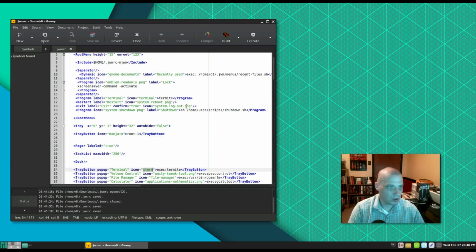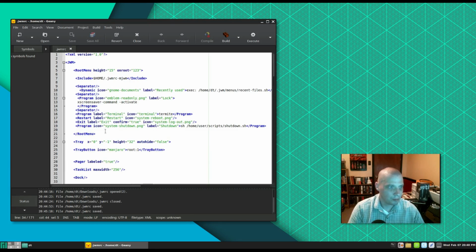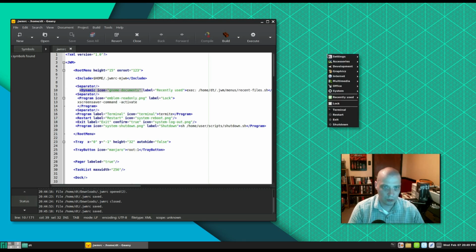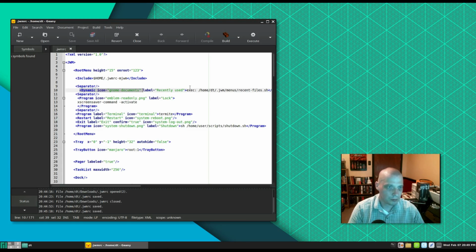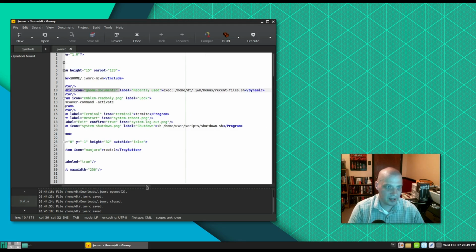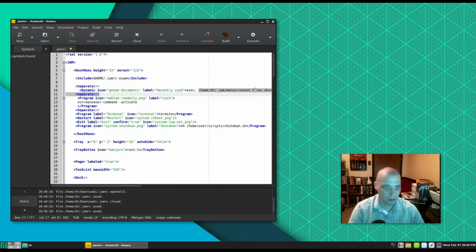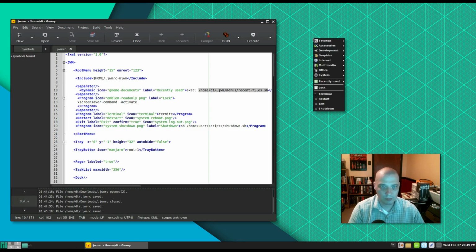How does that work? Well, you include dynamic menus, basically right here, how I did it. Dynamic, and then the name of the icon I chose for that particular menu here, which was gnome-documents. I chose that icon for recently used. Label, recently used, is the title of the menu. And then exec for execute, and then wherever that script that I wrote for those recent files, where it lives on my system to launch this.